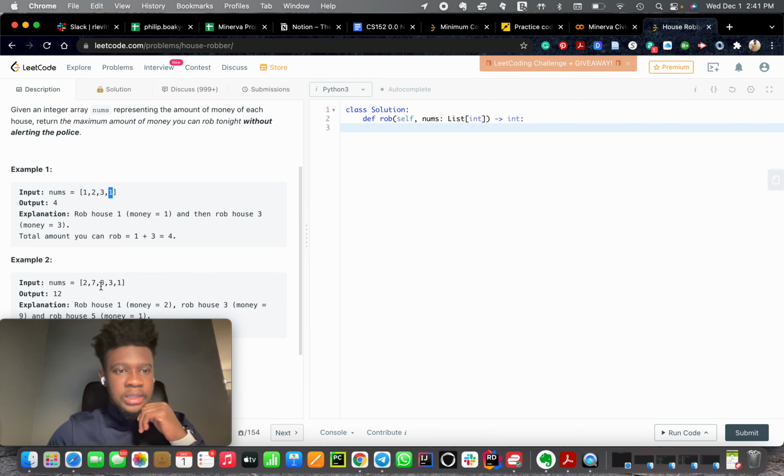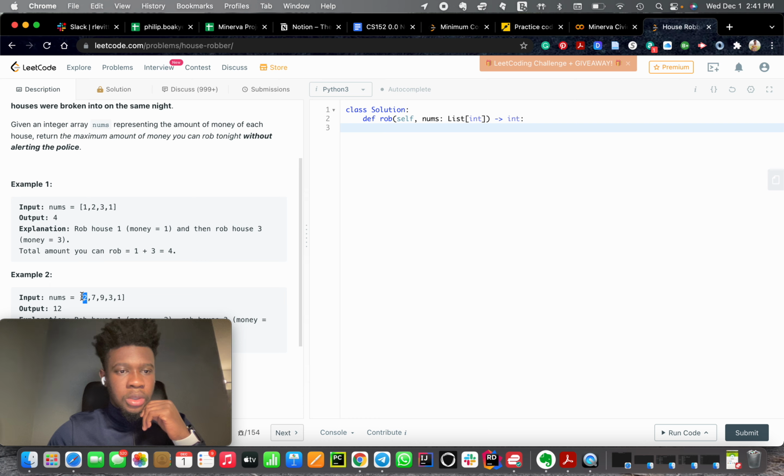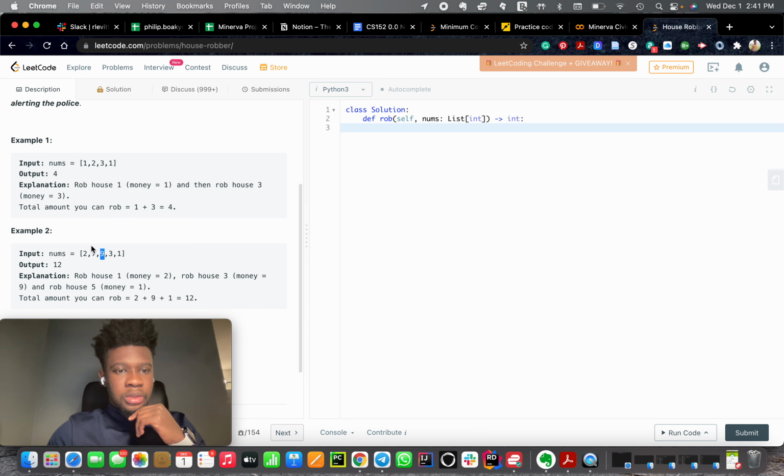In this case, as an example, you rob house two, you can't rob seven, you go rob nine, you can't rob three, you have to rob one. So nine plus two is 11, plus one is 12, which is why it's 12. Makes sense. You can rob house seven, but then you have to go rob house three or house one. If you rob house two, you have to go rob house nine, three, or one. If you decide to go for nine, you'd have to rob only one. If you go from two to three, that's it. From two to one, that's it. So we have to keep that in mind.